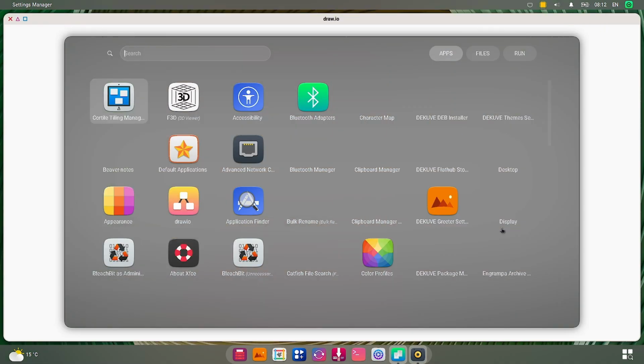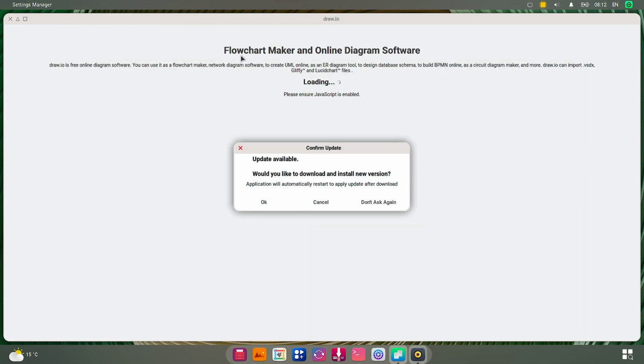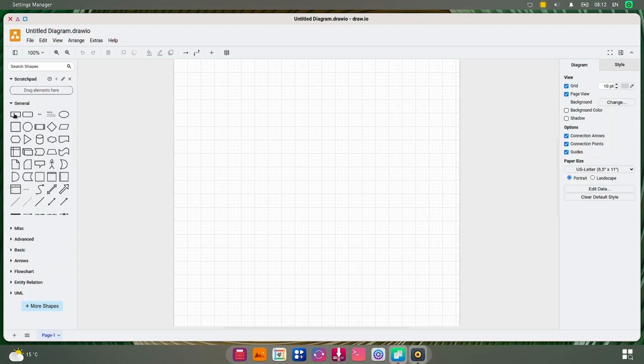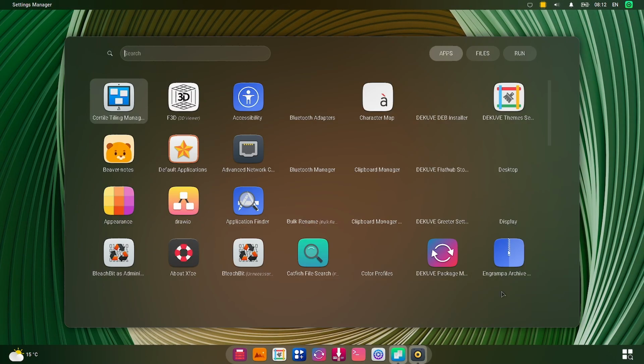Anything else is there? Let us go to the bottom. It's a very slow response. So draw.io is nothing but a flowchart maker and online diagrams. There is an update available. Do you want to download and install the new version? I am going to cancel this out. You can start with a new diagram or open an existing diagram. That's it. And these are all the general symbols, standard symbols for drawing flowcharts. I am going to close this. You got the idea what it is.